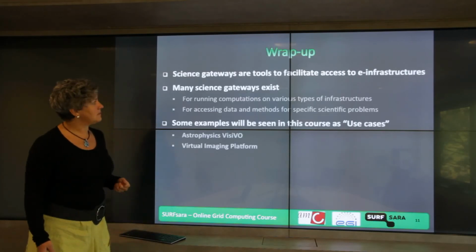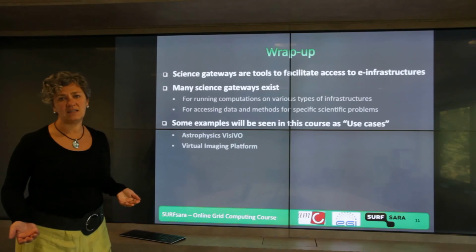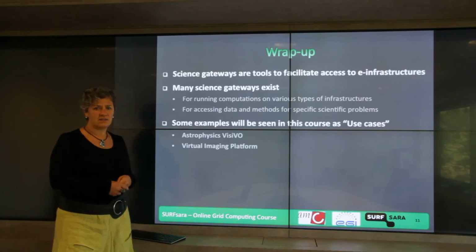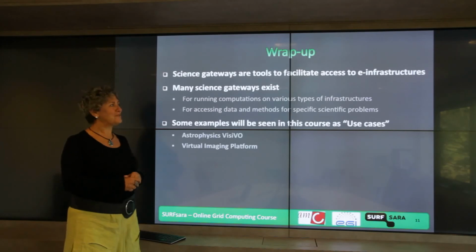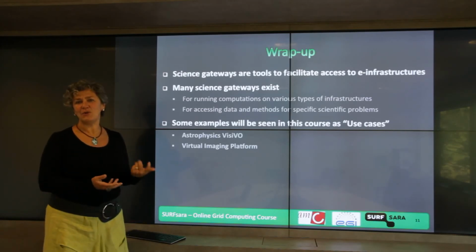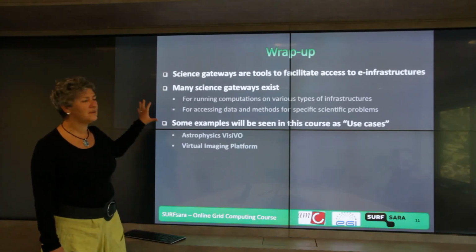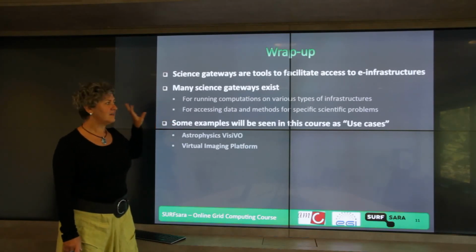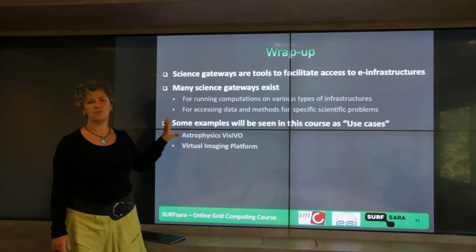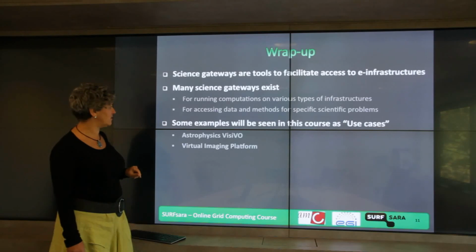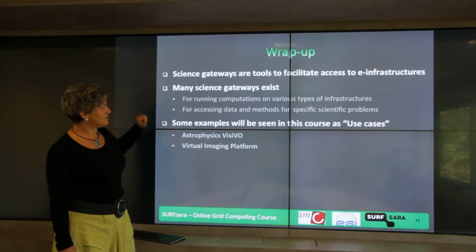So to wrap up, the message here is that these science gateways can help you or your friends to reach this great computing and other resources offered in science infrastructures. There are many already that do that. You should, before you start to build one or start to shoot your jobs, maybe you should take a look to see if you find one of your interest.